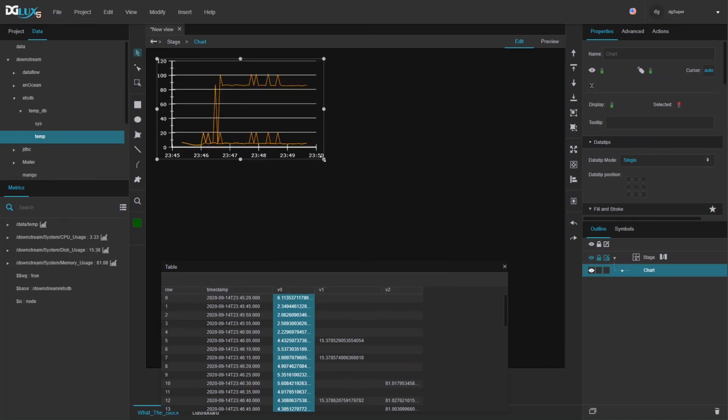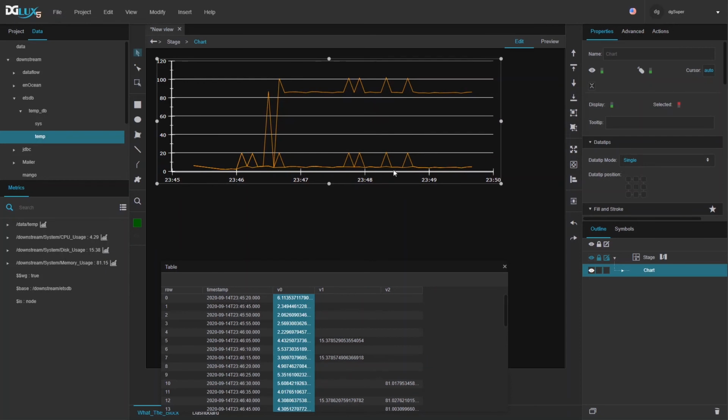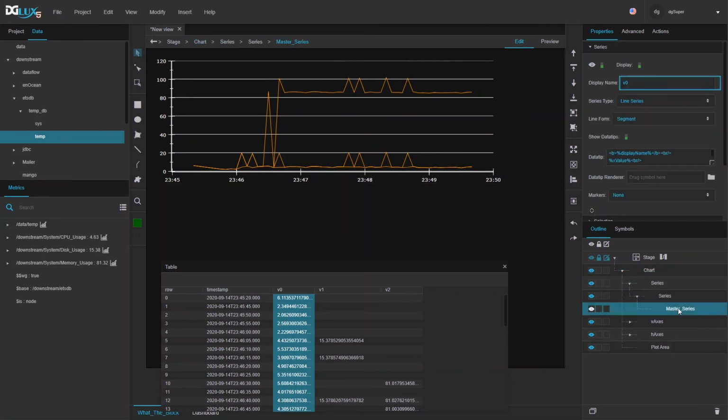So when we hit OK, notice that we get 3 series. We're plotting all 3. And if we look at the chart itself, what you get is basically a master series. It's like a chart repeater that will repeat once for each column. It'll generate a series.